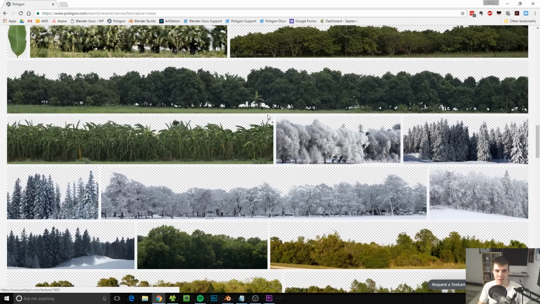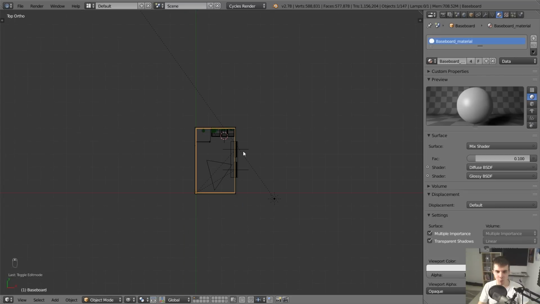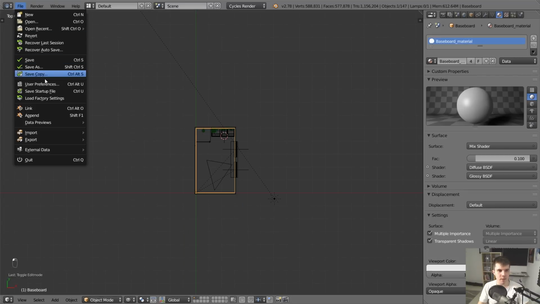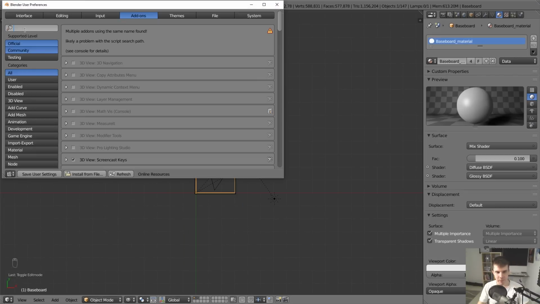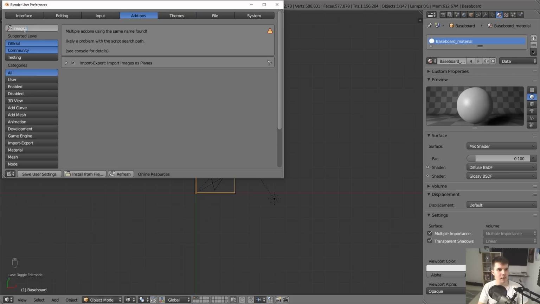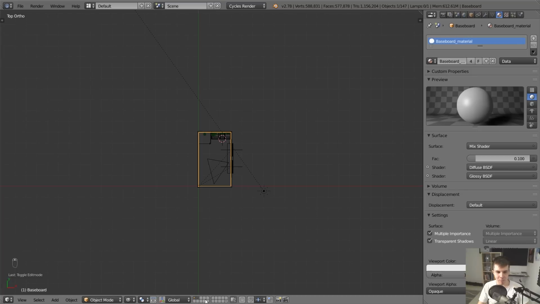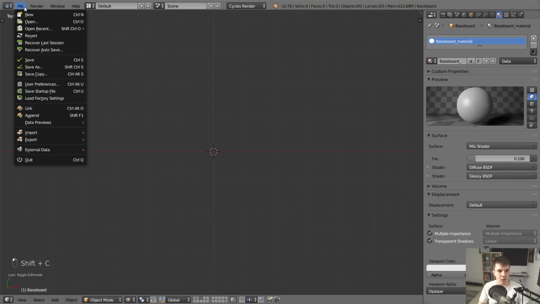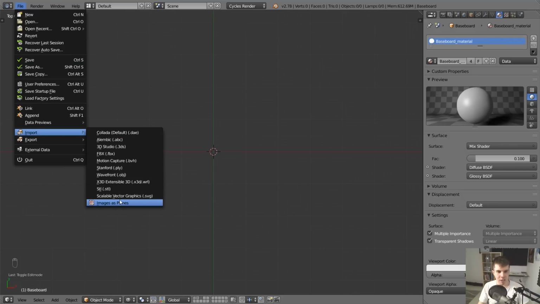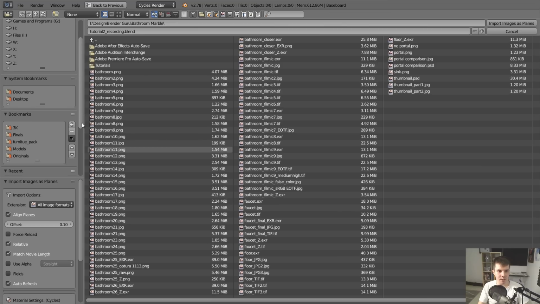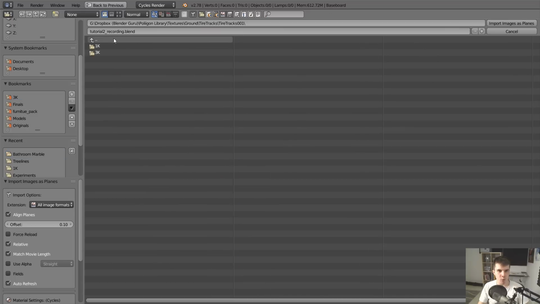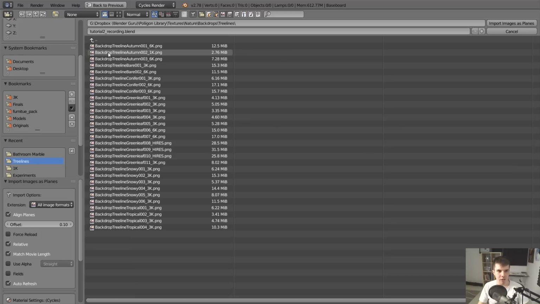So anyways, download one of them. And what we'll do is we will use, if you don't already have it enabled, the images as planes add-on. And that's important. I'm going to move to layer 3 now and we'll add it in, because we'll go to File, Import Images as Planes. What this does is it allows you to, instead of grabbing the actual download, I'm just going to get it from our library. Here we go.